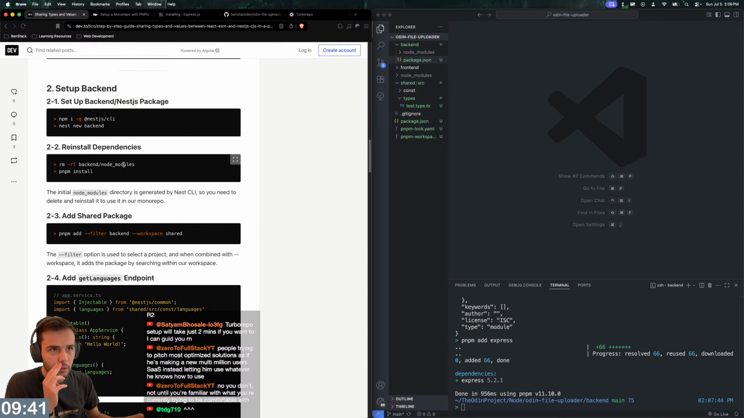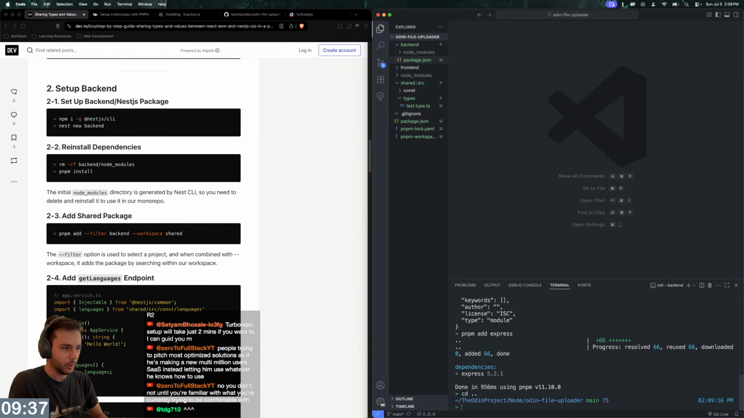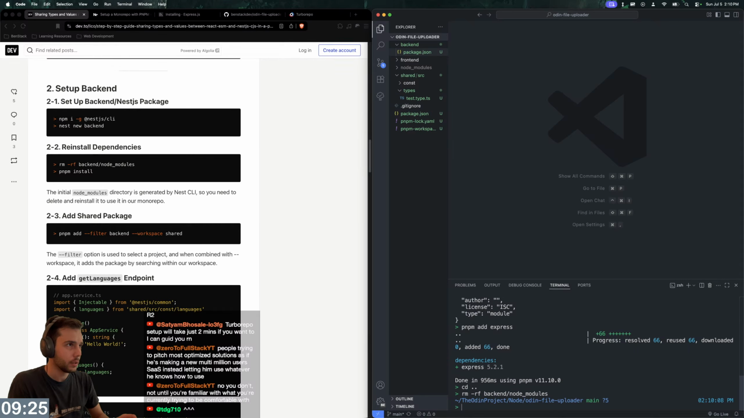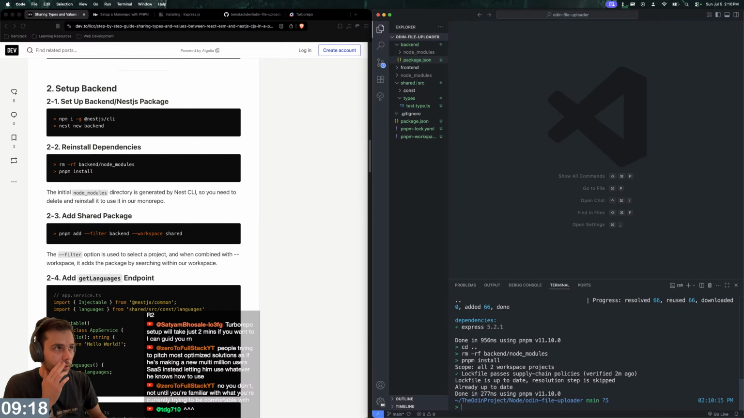I could be wrong, but I think I need to go back to the root folder. Actually, no, I don't. Yeah, so then I remove the node modules here, because the idea is that they're shared, right? At least I think. Okay, and then I do pnpm install in the root, I believe. Okay. And then pnpm add filter backend workspace shared.